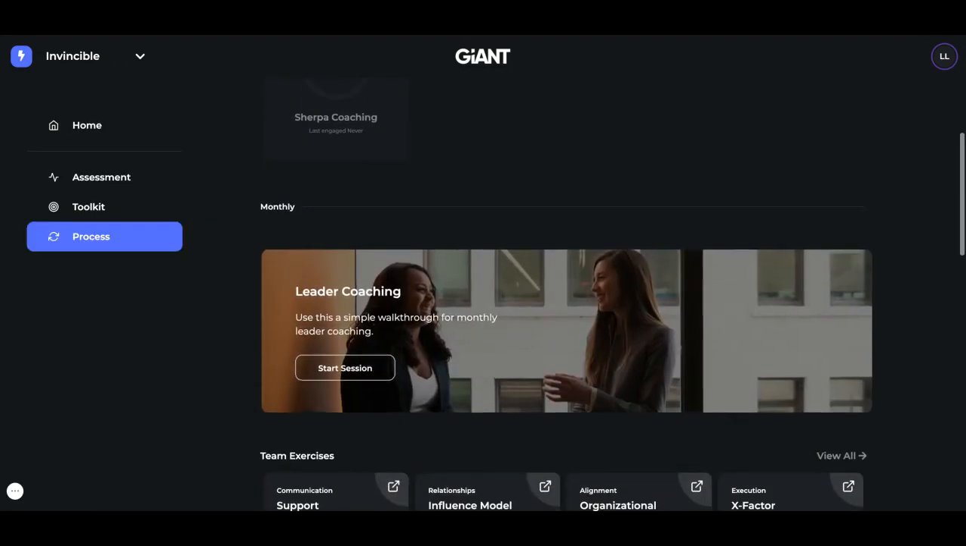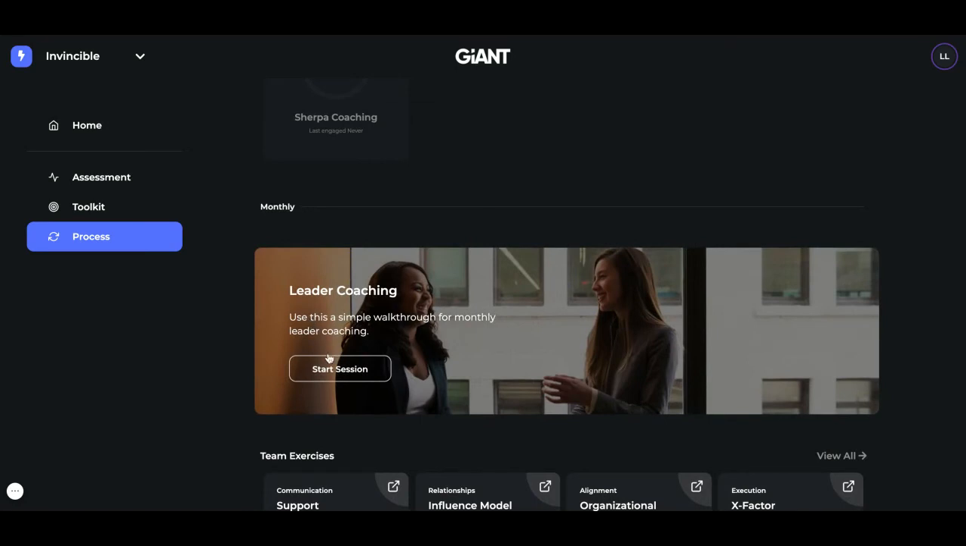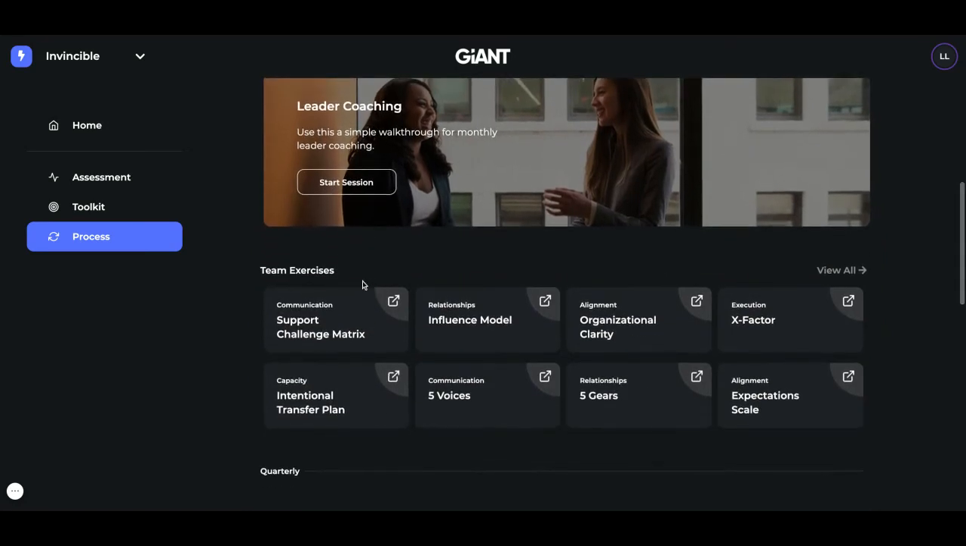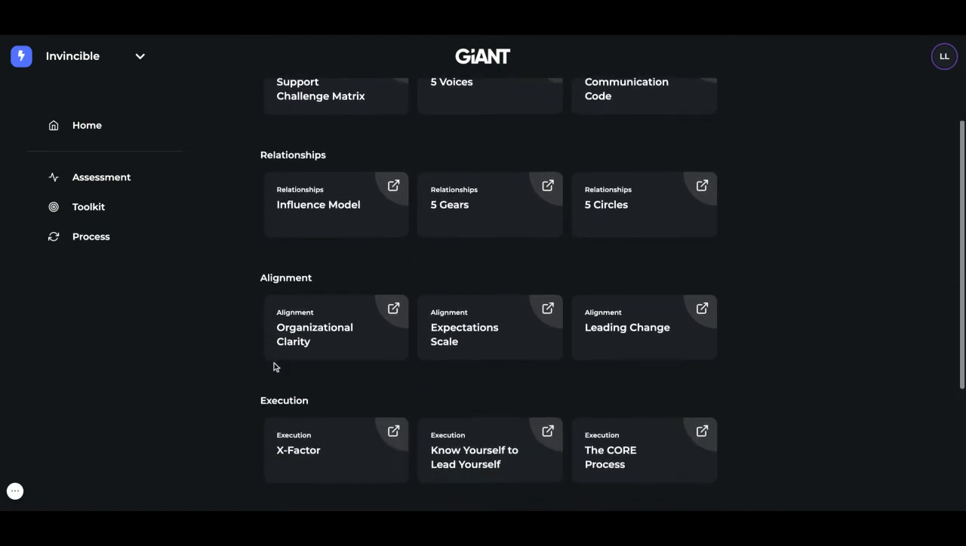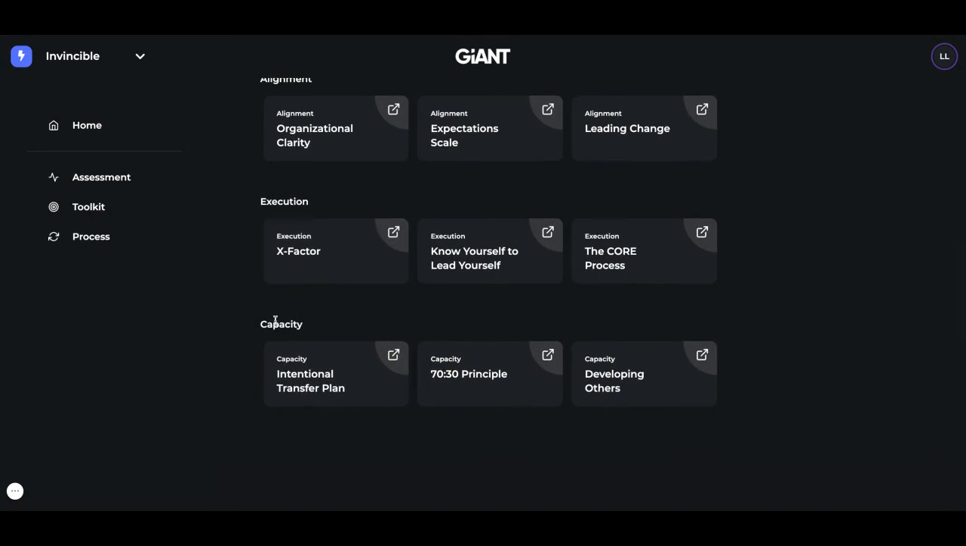Then you'll be able to do monthly leadership coaching here and team exercises. So let's say your team is low on relationships. If you click this relationships influence model, you'll be able to do a team exercise together. If you want even more exercises, go to view all, and you'll see that they're divided among which component. So communication, relationships, alignment, execution, and capacity. These exercises are simple, but very profound and will really help your team.